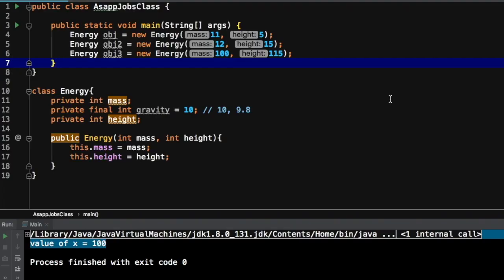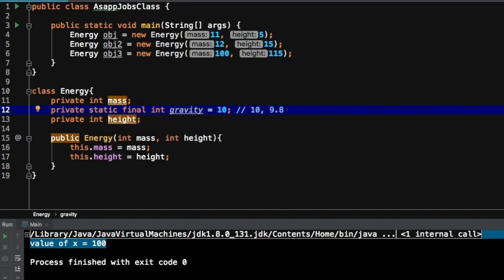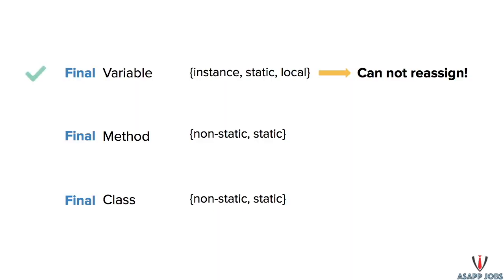So now we have to optimize our code a little bit more. Now what we'll do is define this variable as static as well. So now our gravity will be a static final variable. And one last point to remember, whenever we have any constant variable, we normally define the variable name in capital letters. So we'll change this from small to capital, so it will be GRAVITY. Okay, so far we are done with the final variable, and now let's talk about final method.